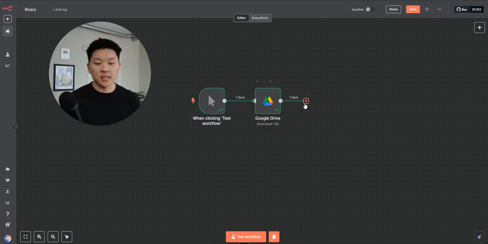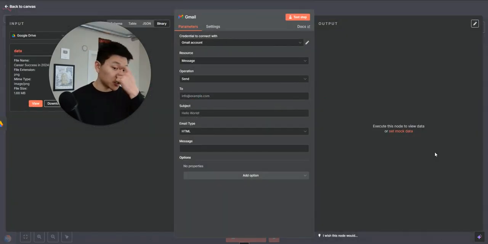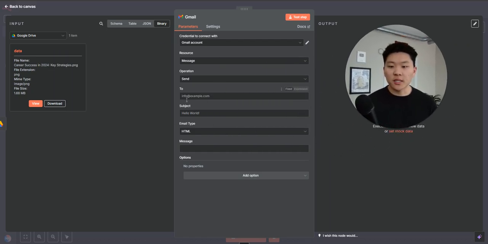So what that means is, if we were to add another node, let's say we're going to do a Gmail send a message. If we wanted to send a message to myself, I'm just going to fill in some stuff so we can see what this looks like. Test. We couldn't send this binary in the message. Typically you could drag over a variable from the left-hand side and send that as the message, but you can't do that with binary. What happens is it's in a binary field over here called data.